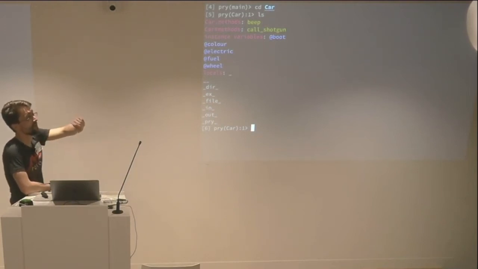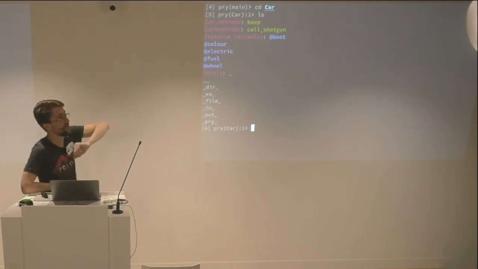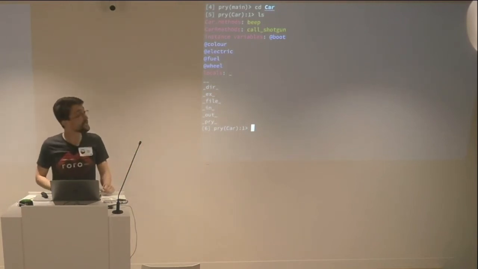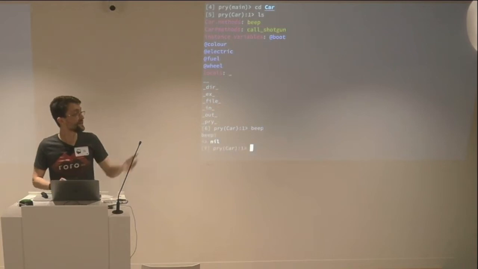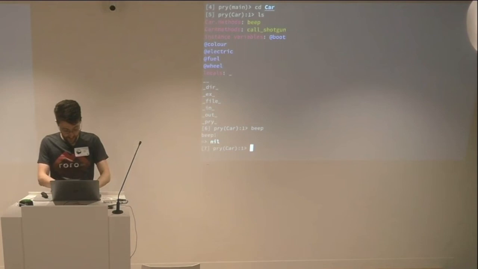So we can see beep, we can see some of the instance methods, so call shotgun, and it will also tell us about some of the instance variables that have been prepared to be set when you create an instance of this. For instance, because we are inside this Car, we can actually run the beep method, and it will treat it as if it's a local method rather than you having to run Car.beep.